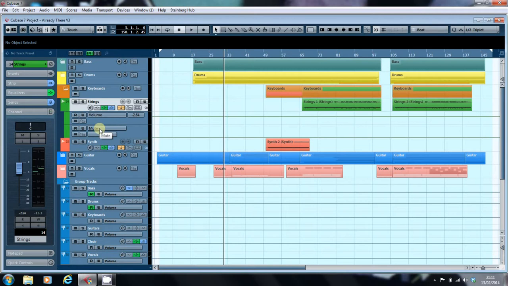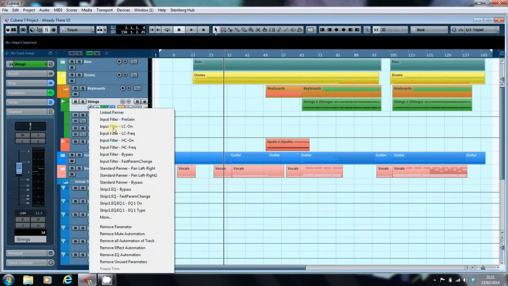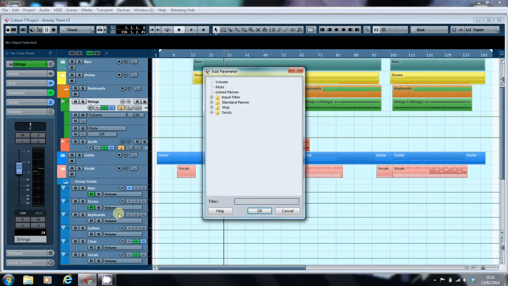If you click on here where it says mute, you can actually bring up a list of all the available parameters. And in fact, if you click here on the more, you'll see that we have available to us as parameters for this particular track volume, mute and the panner. We have the input filter and all the characteristics, gain, the low pass and high pass frequencies. We have the standard panner, left and right.